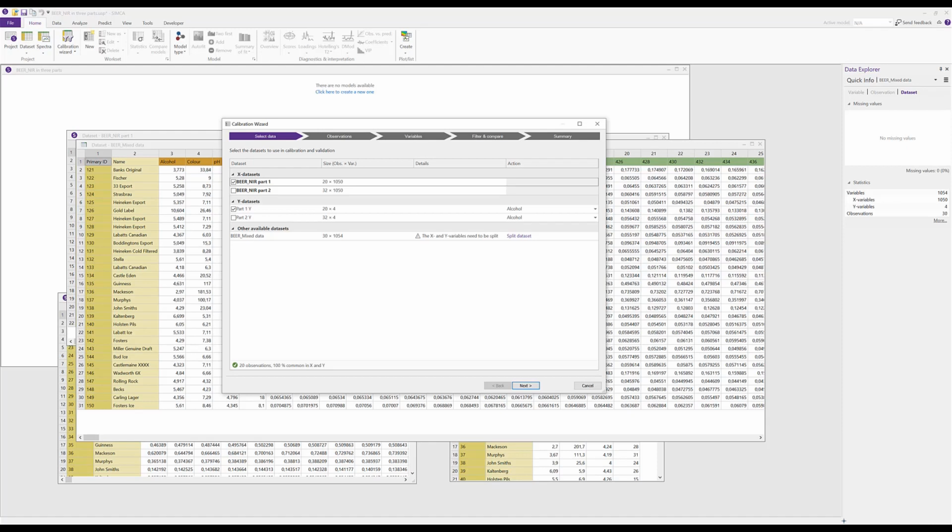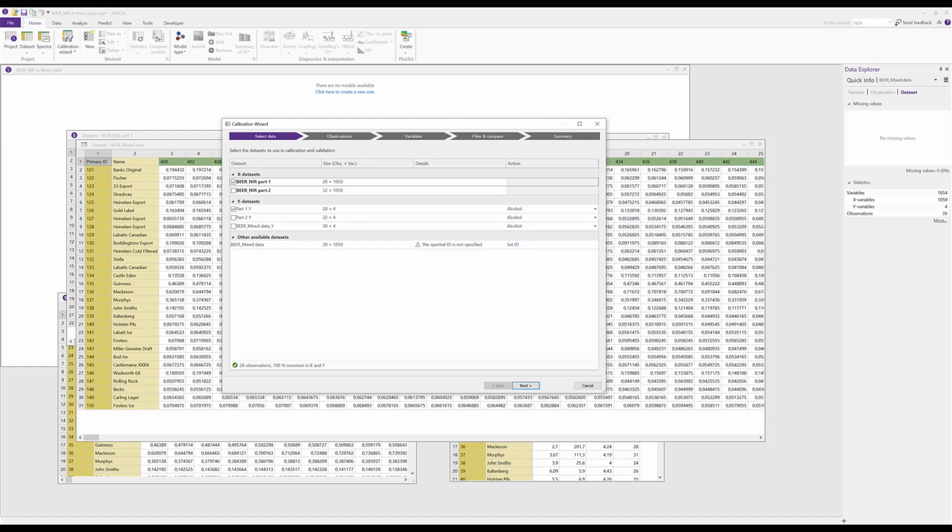If we look in the details column for the mixed dataset, it tells us what is wrong. The X and Y variables need to be split. And there is a suggested action link next to it, which reads split dataset. So let's click on the action link. We now see one more Y dataset in the list. And in the details for the previously mixed dataset, it now reads, the spectral ID is not specified. And there's a new action link, set ID.